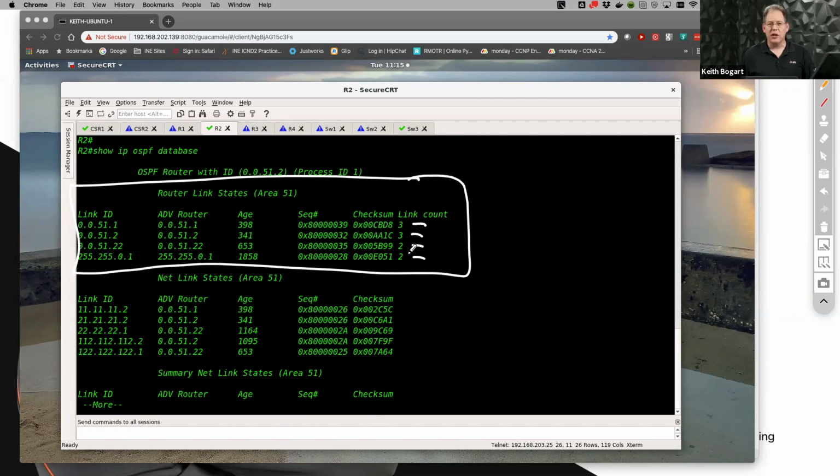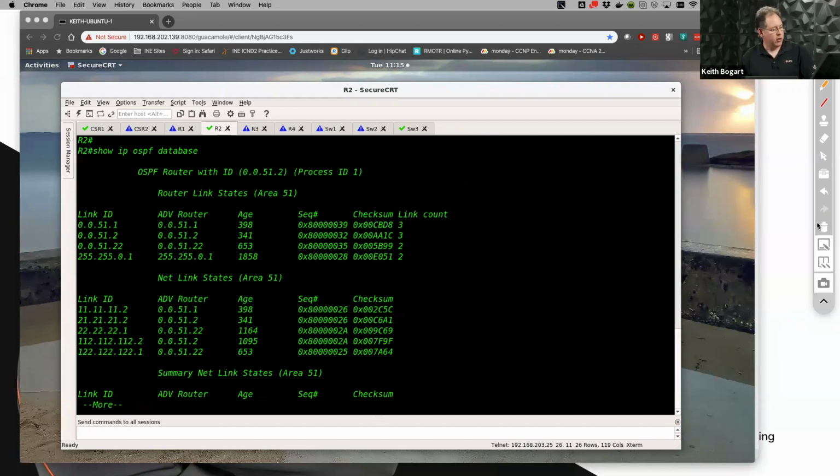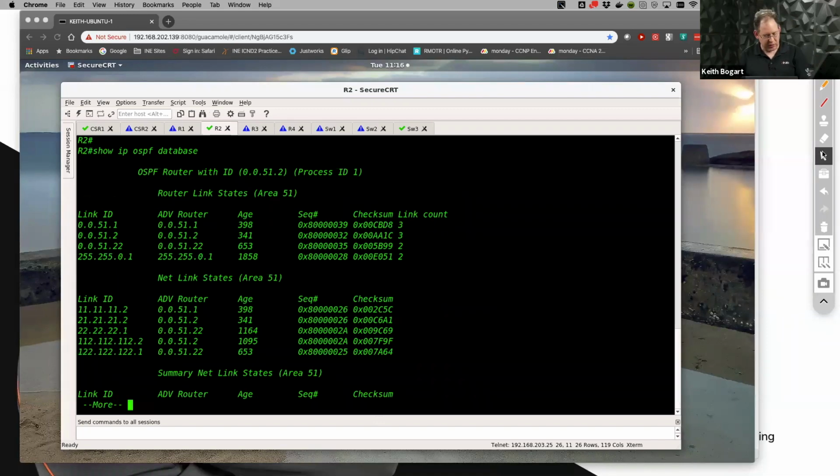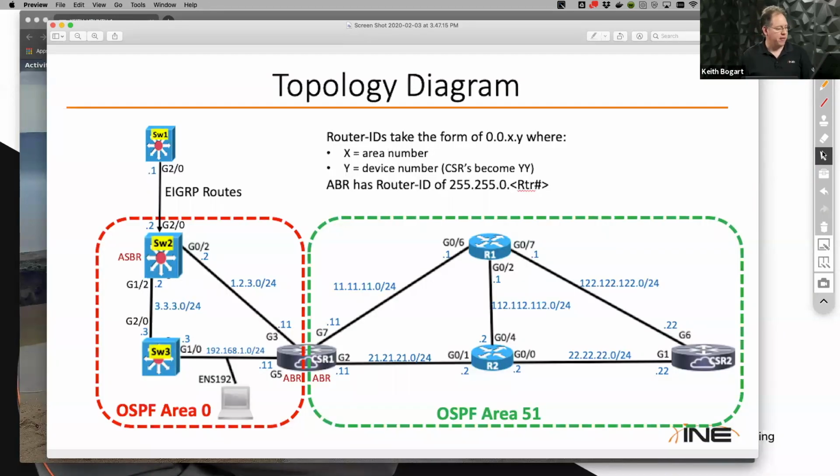He's got 4 lines, 4 router LSAs, which makes sense because if we go back to our picture for a moment, we can see that in area 51, there are indeed 4 routers. So it makes sense that each one of those routers would create a type 1 router LSA.